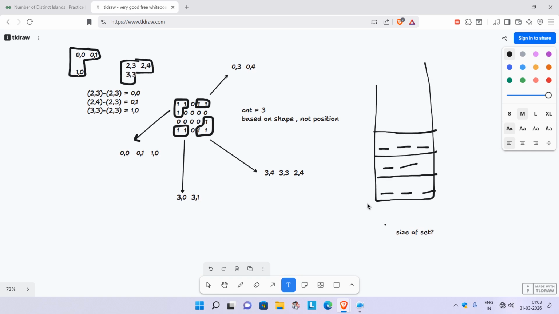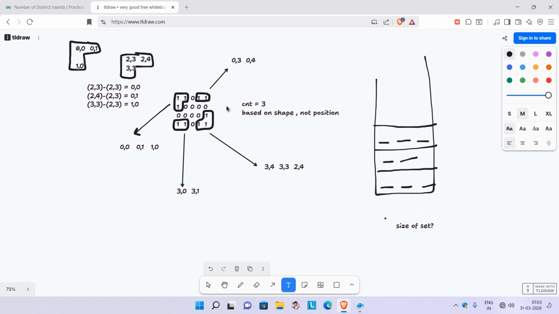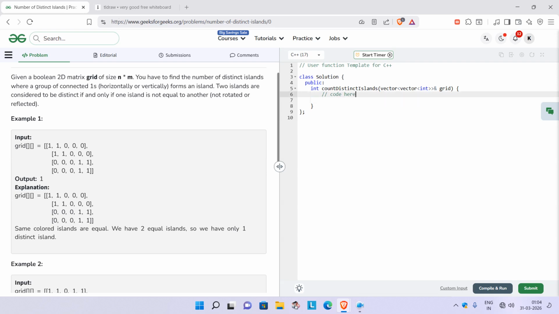Okay, so now we come to the coding part. I think you can understand this part, or during the writing of our code you can understand it a bit more. So simply, first of all, initialize our answer there.